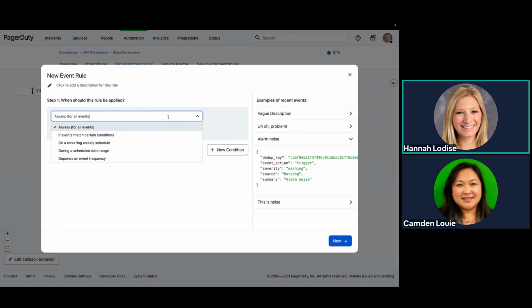Now, on the left, we also see some conditions that we can set up when we want our rules to apply. More often, if you're setting up orchestrations, you're probably going to be using this second option if your events match certain conditions. However, with AIOps, you can let PagerDuty do the extra work for you when it comes to recurring or scheduled rules. You might set up rules on a recurring weekly schedule. Now, this is great if you're working with a support team or you need to differentiate business hours and non-business hours. You might also set up a scheduled date range. This is great for any planned proactive maintenance so that you can reroute things so they don't notify your responders 500 times about an issue.